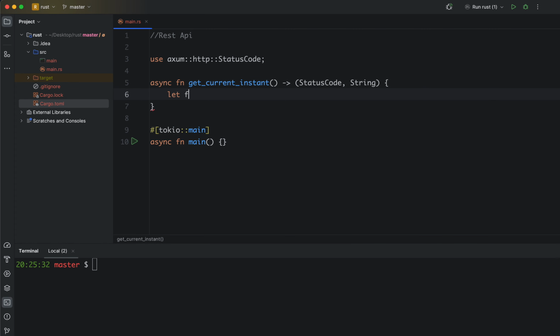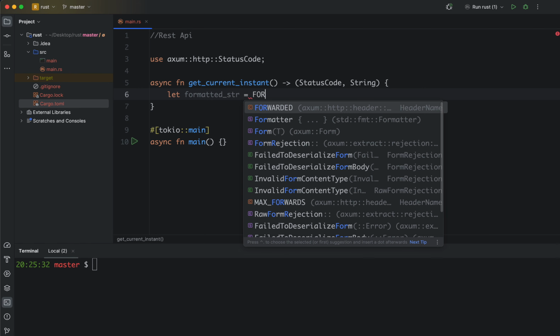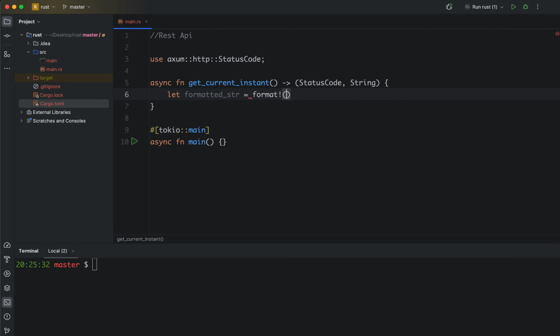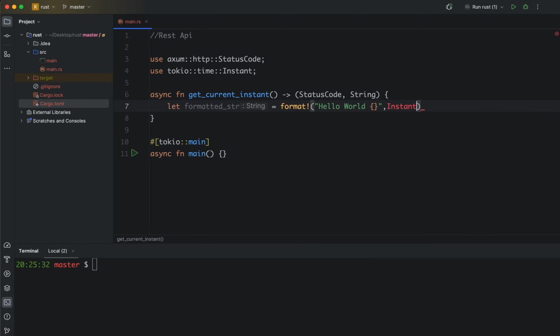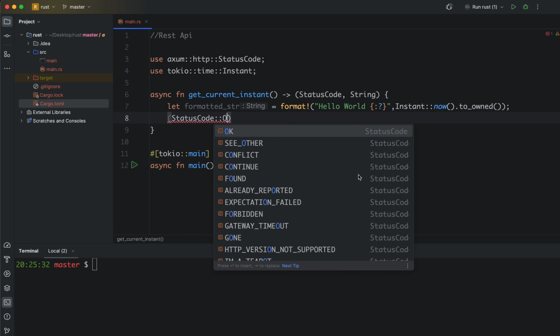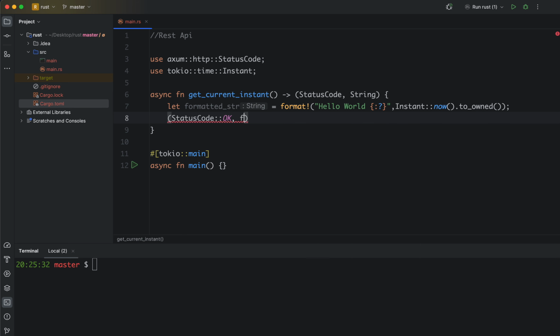Now here we'll create a formatted string and we will use the format macro. Hello world, and then here we'll pass our Instant::now to on. Let's add the format, and now we'll pass our status code as OK. There are different other status codes that you can definitely try, and then the formatted string. So this is our first endpoint handler.